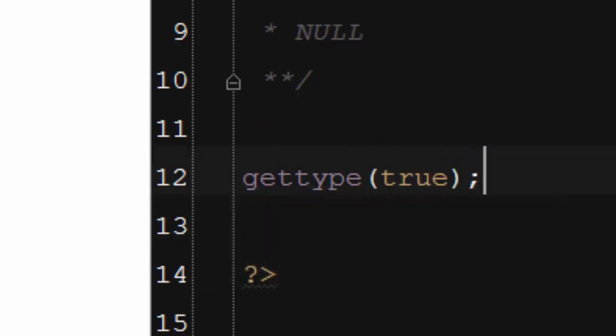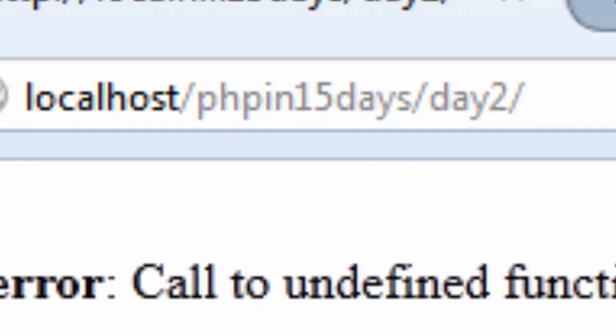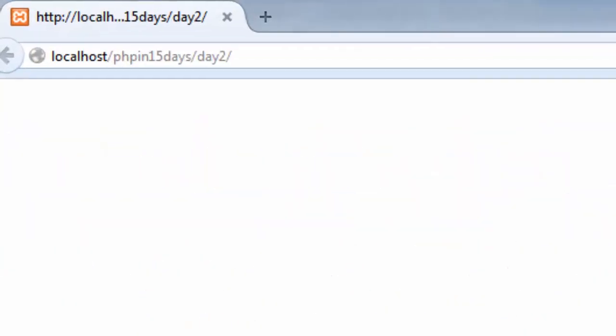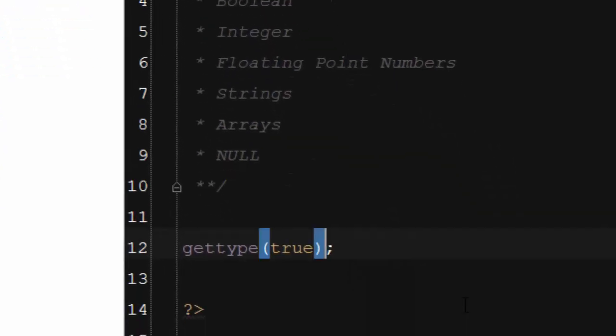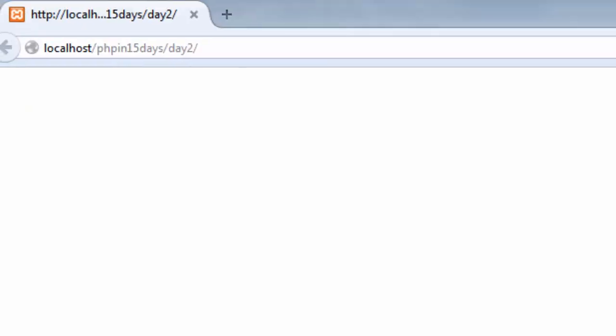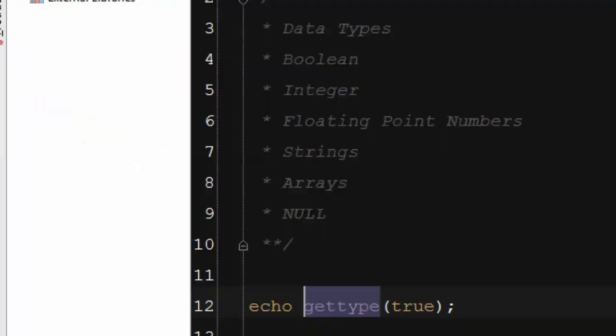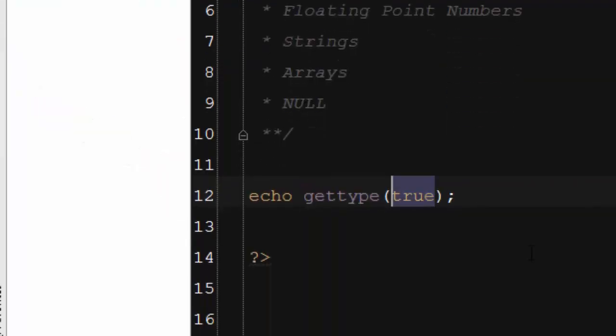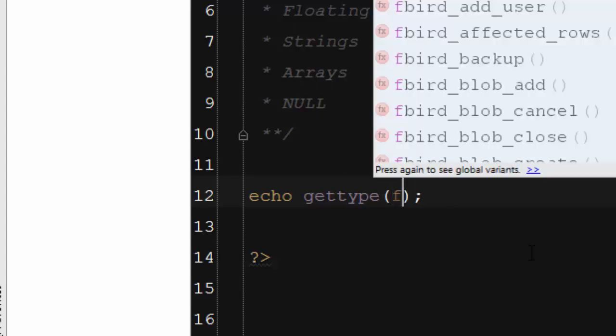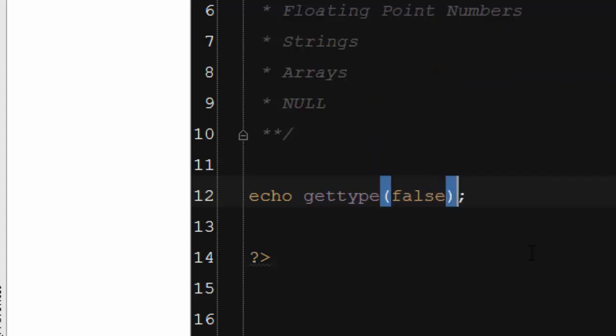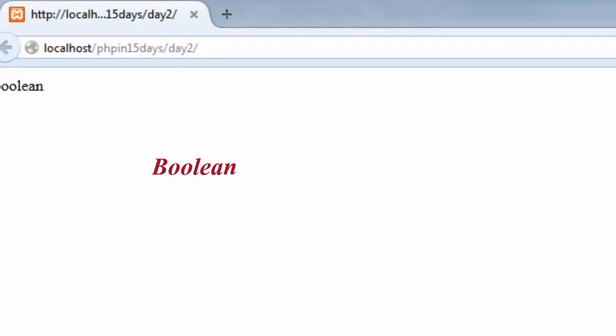Let's go to the browser and put the path to the file in which we are working right now. Hit enter and no output. The reason is we didn't echo it out. Let's echo it out and check in the browser again. Echo getType. This time you can see the type Boolean. Let's change true to false, and again you can see the output Boolean.